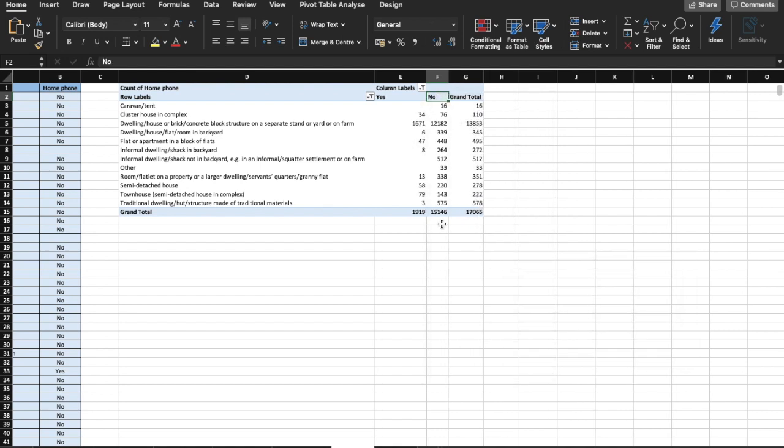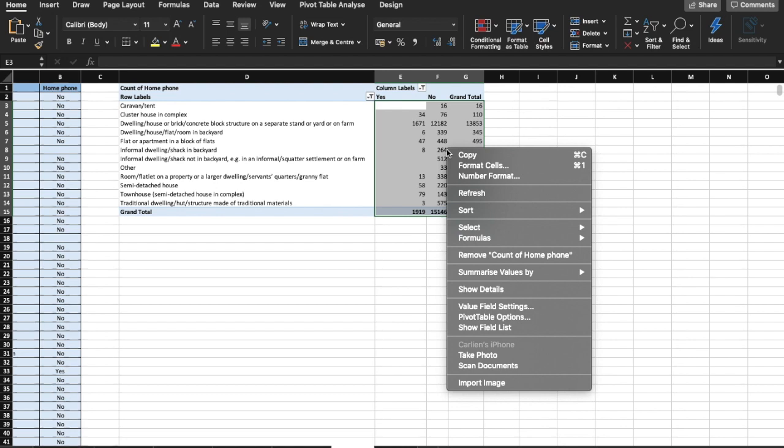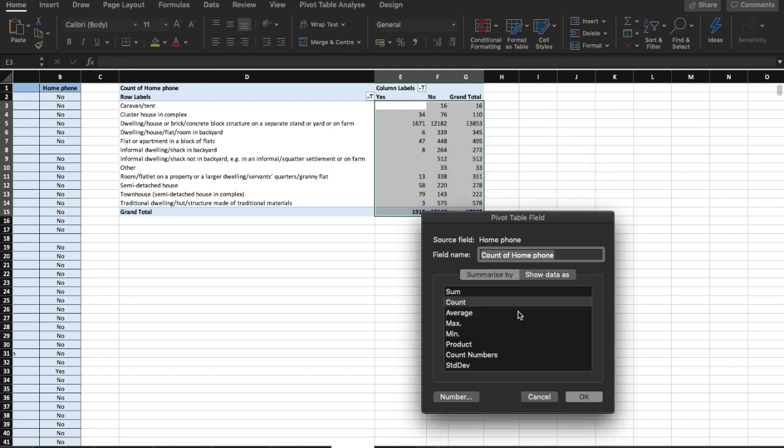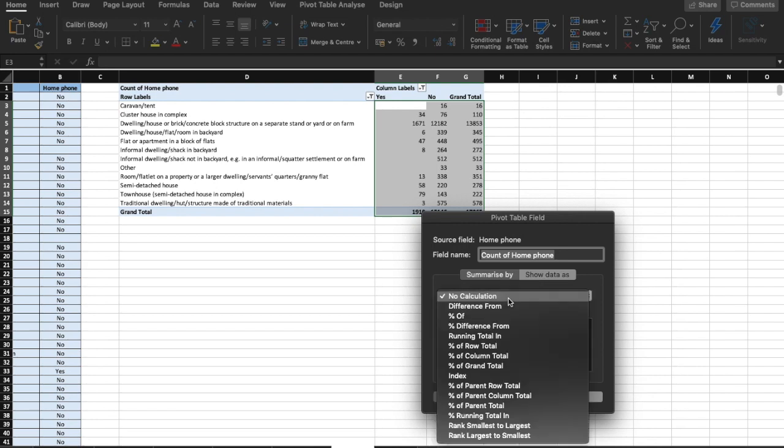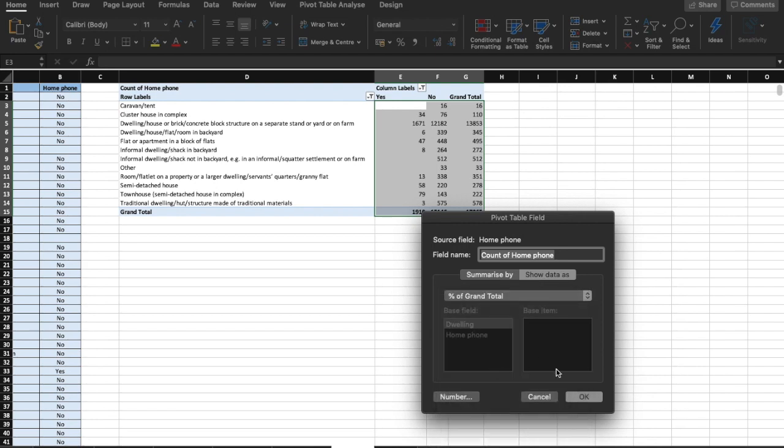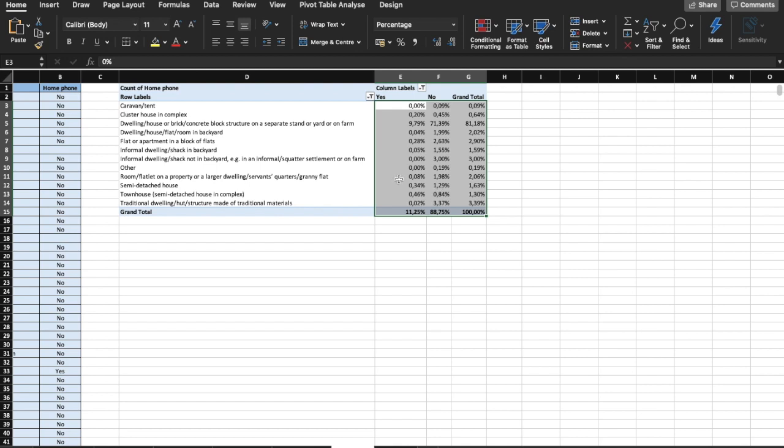So what they want you to do now is it has to be shown as percentages, so you're going to select all of that. On a Windows, when you right click, there's going to be something that says show values as, and you're going to say percentage of grand total. If you've got a MacBook, you say value field settings, show data as, and percentage of grand total.